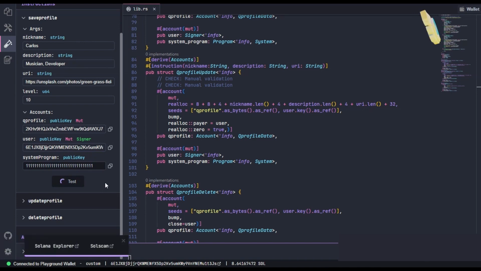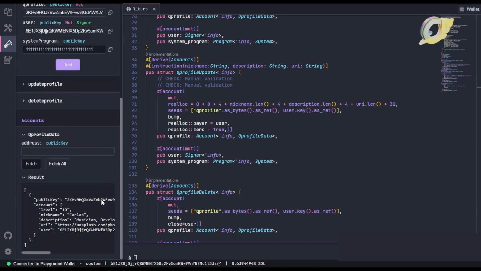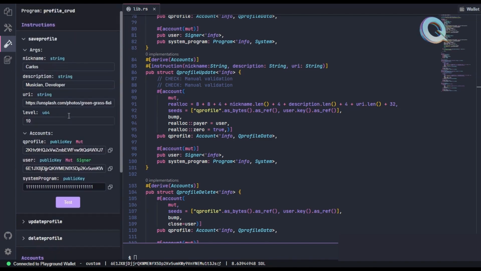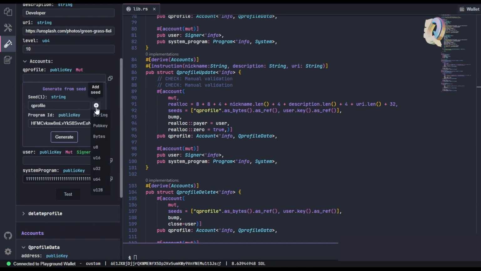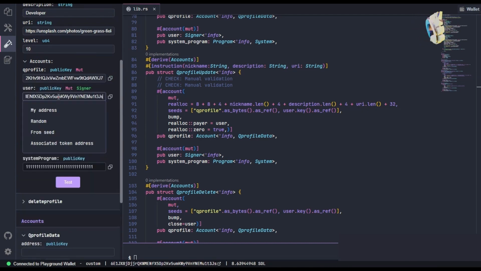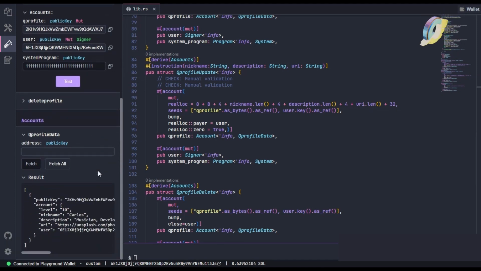By pressing test, we have written the information in the contract, and we can test it using the fetchAll function, and we see how it returns a JSON with the information we have written. We can also test the update profile function, to which we must enter all the parameters as we did before and press test. We see that in the fetch, all the data has been updated.